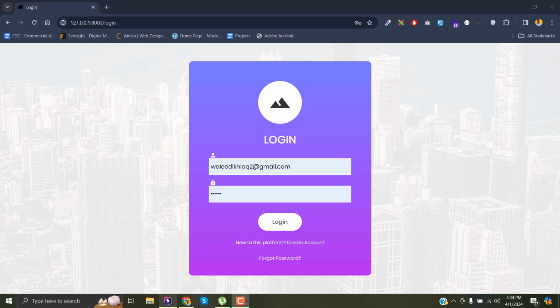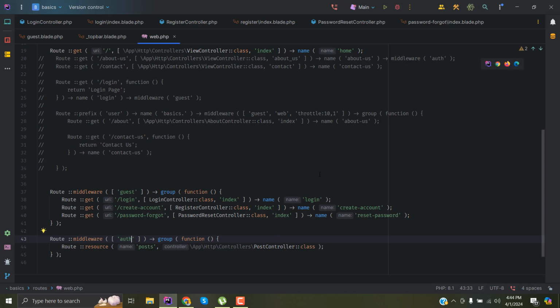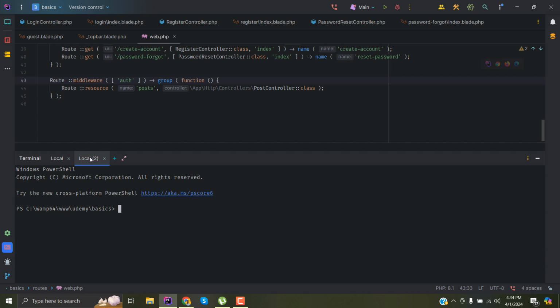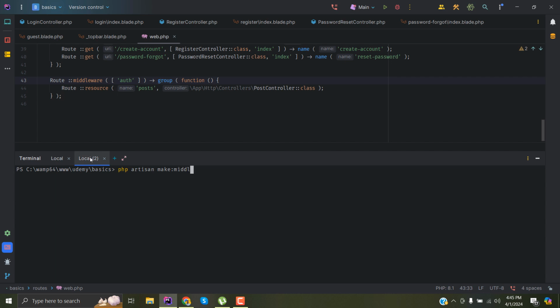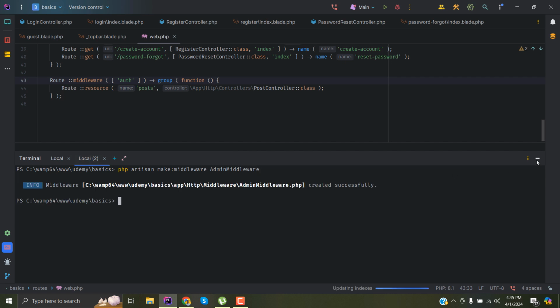So how can we create a middleware? We need to go into our terminal and type in a command, php artisan make:middleware, and give it a name. So I will say verify, or maybe let's say AdminMiddleware, like so. And you will see that this has been created inside app/Http/Middleware as AdminMiddleware.